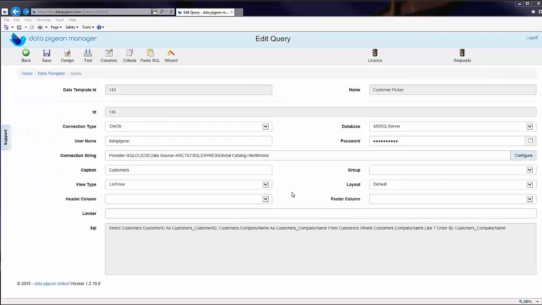We now need to refine the way that the criteria value is used by Pigeon. For example, if a user entered Matt as the search value, we could match on names beginning with Matt, ending with Matt, or with Matt anywhere within the name. The database uses a percentage symbol to match one or more characters. This can be used to tune the way a search is carried out. Click the Criteria button in the toolbar.